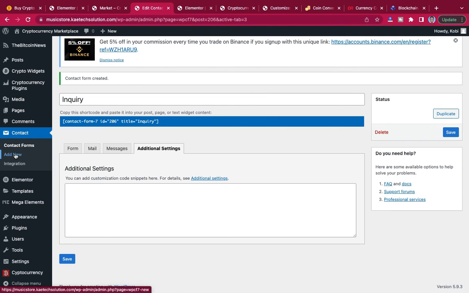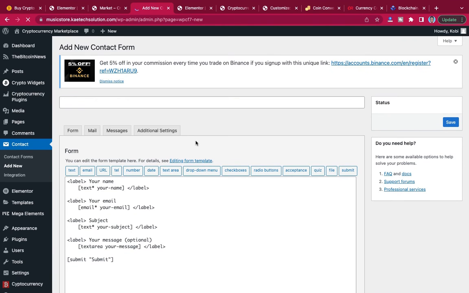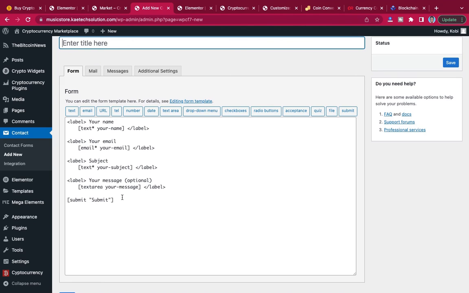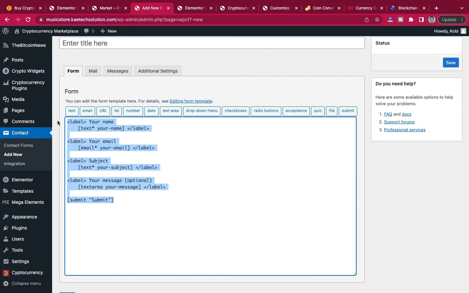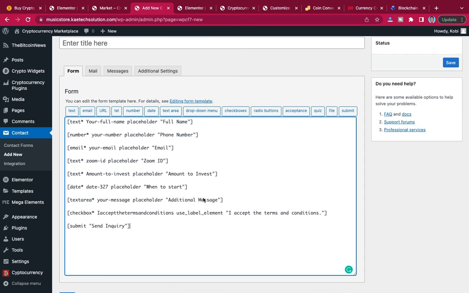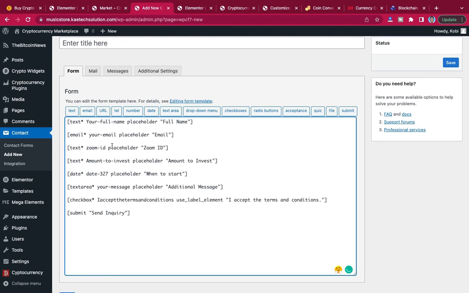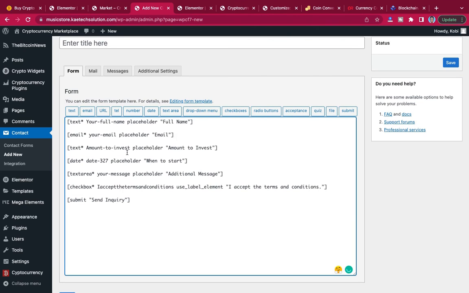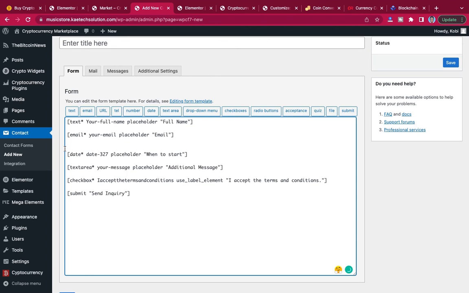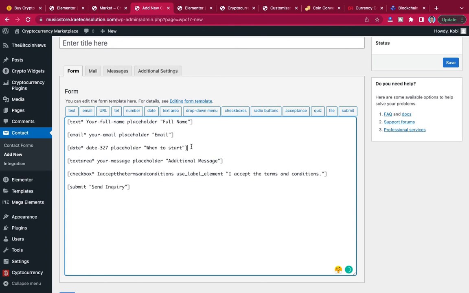Now I want to add another one for the contact form. For that one also I want to paste in the same code, but this one I want to ignore certain things out of it. So this one I want to remove number, this one I want to remove Zoom ID, and then this one I want to also remove amount to invest, and when to start.